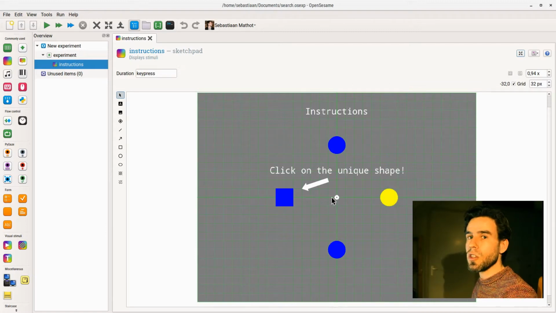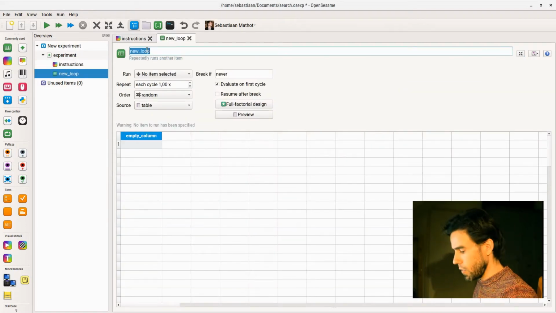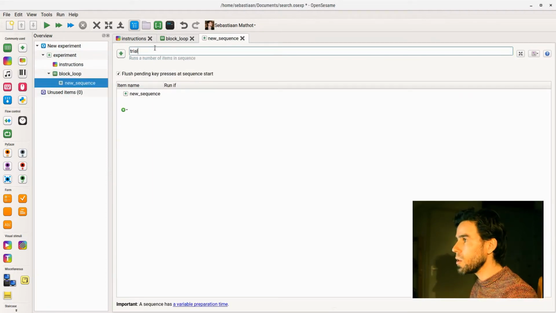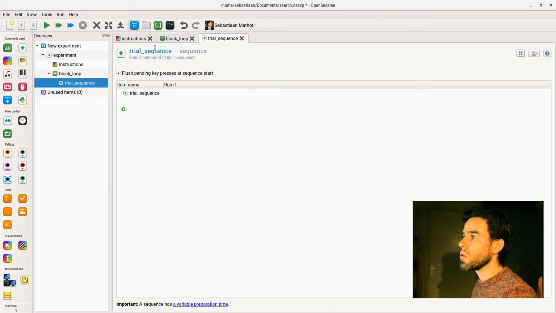Now, so what is the structure of our experiment? We're going to use a very, very simple structure to save us some time, to keep the video short, which is essentially a block loop. So one block of trials. So I drag a loop item into the experiment, I call it block loop, and that will correspond to one block of trials. And in the block loop, I drag a sequence, insert, and I call that trial sequence, indicating that this corresponds to a single trial, right? So we have a very basic structure of a single trial that is executed multiple times by our block loop.